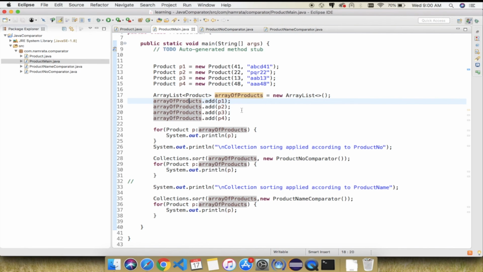In this way you can write as many comparators as you want for your class and apply them wherever you need. Okay, so I hope you have understood about comparator and its uses.